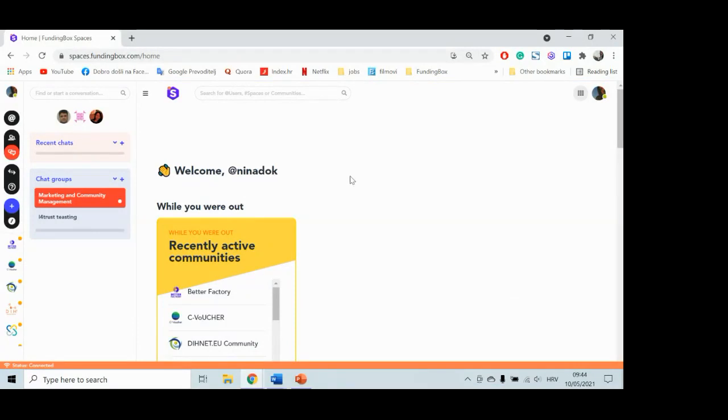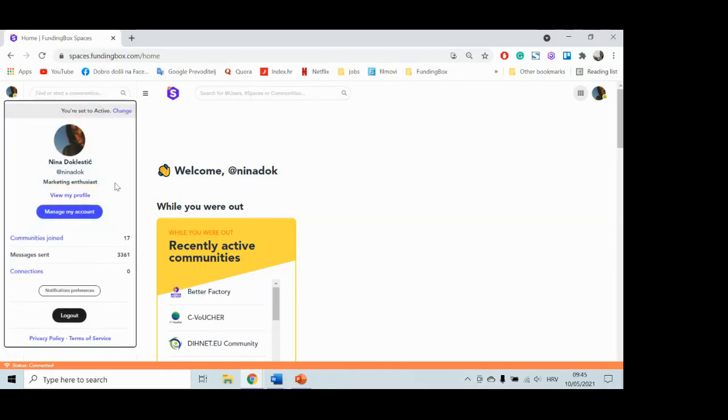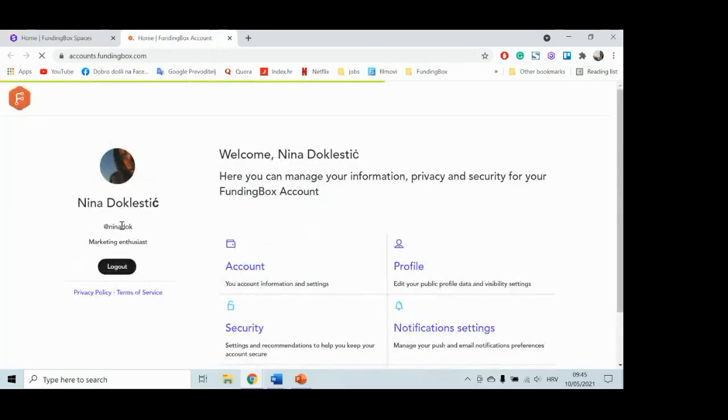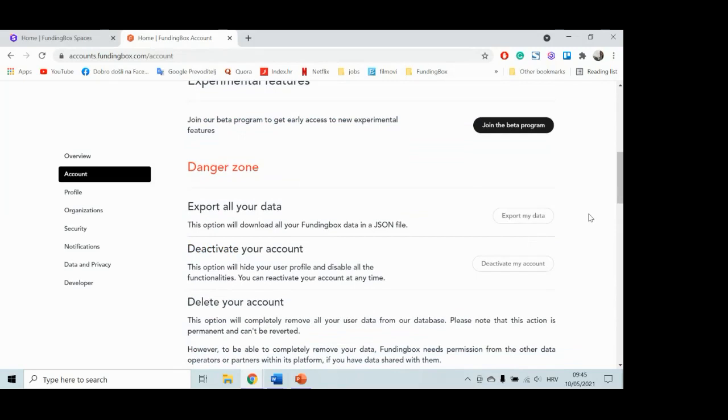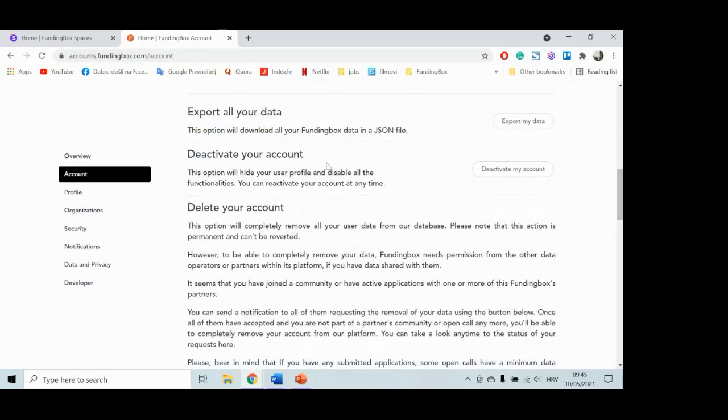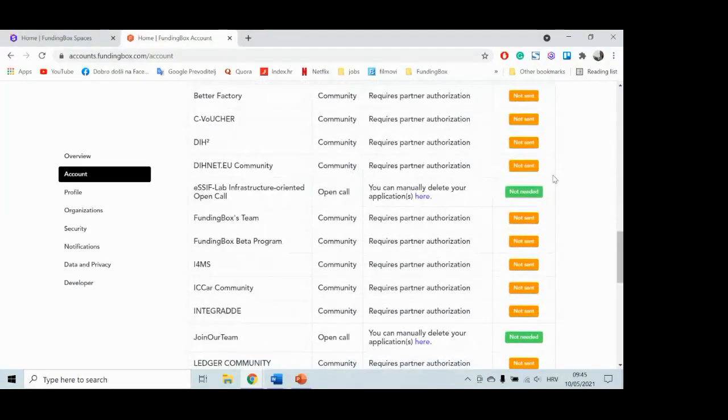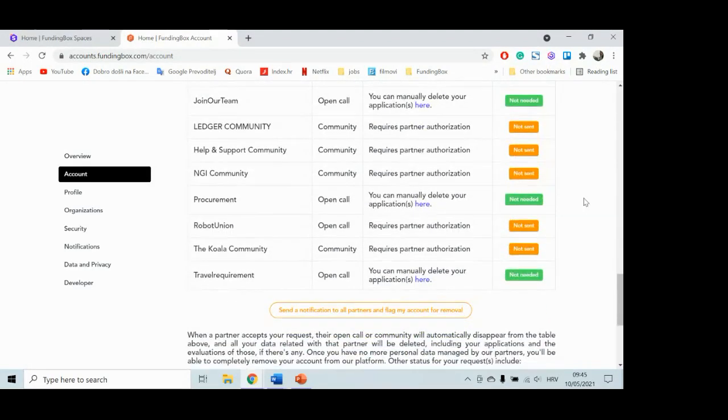So this is the landing of the communities, and I will go step by step to explain what we have inside. This is my profile. In manage my account, after you create your account from the landing page, as I showed you, you will be creating your username and connecting your email with it. Here's the data and all the privacy GDPR things. You can deactivate or delete your account. These are my communities that I'm part of right now.